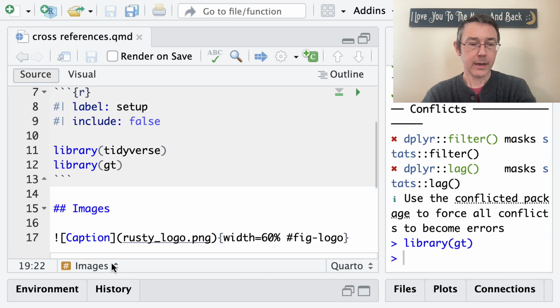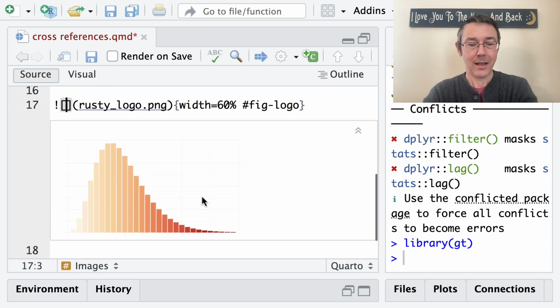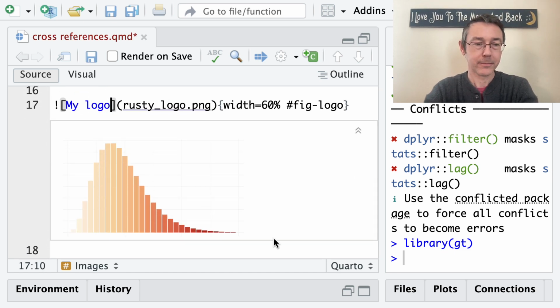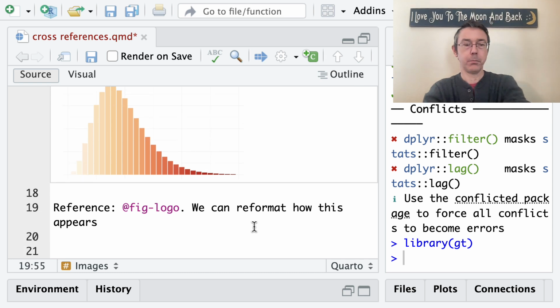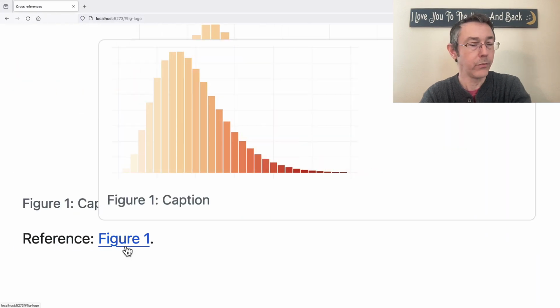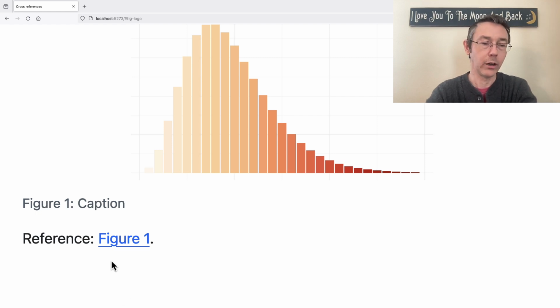All right, I think I'm going to take out the word caption. That's not so helpful here. How about my logo? And we can reformat how this appears, how this cross-reference appears. So, for instance, I might be writing for a journal that doesn't want the word figure, just wants the number 1. Or they might have something more specific in their style manual, so FIG or something else.